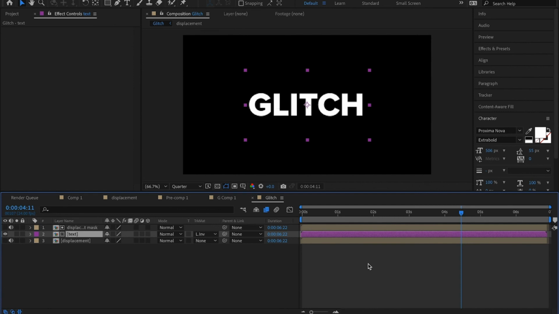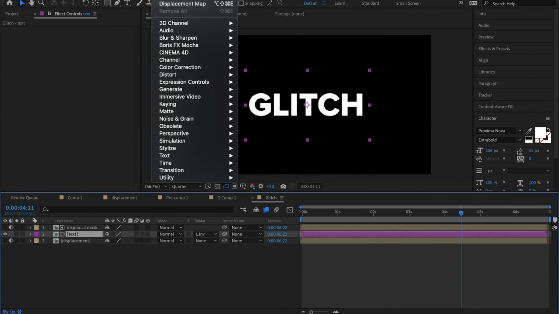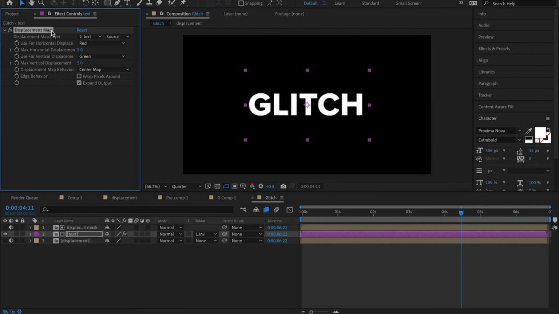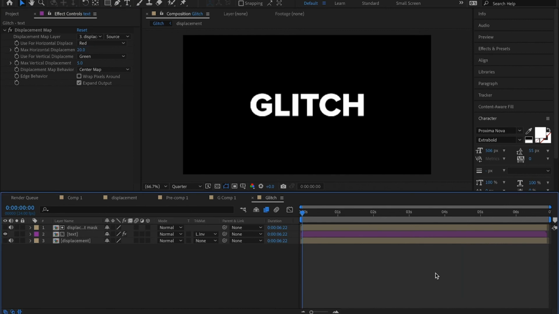The other thing I need to do is select the text layer and then go to effects, distort, pick displacement map effects. On displacement map, I'll select the displacement layer as a reference layer for the displacement map. I'm gonna dial up the maximum horizontal displacement to a number, I would say 20. Okay, let's check and see how it works.